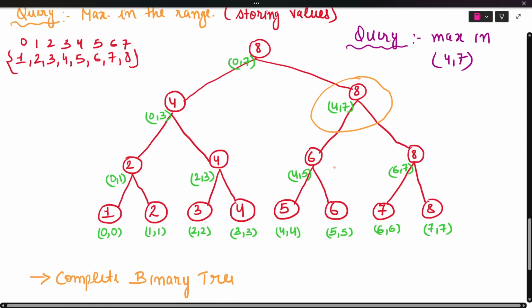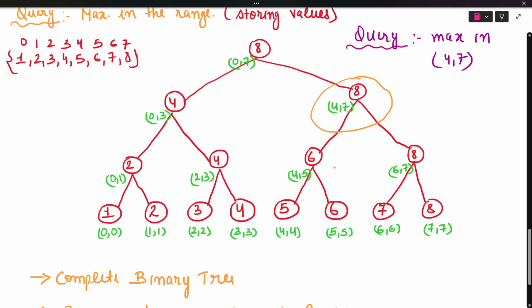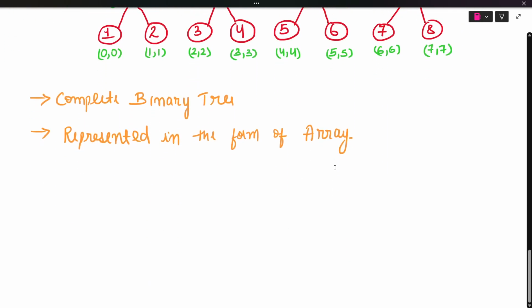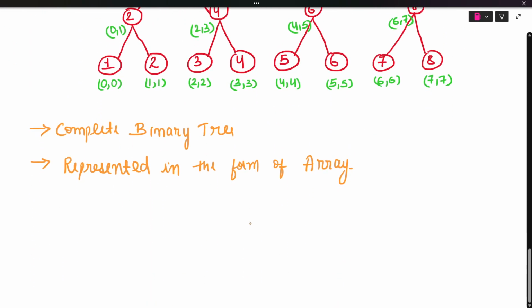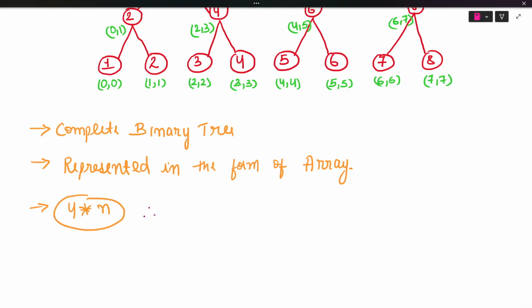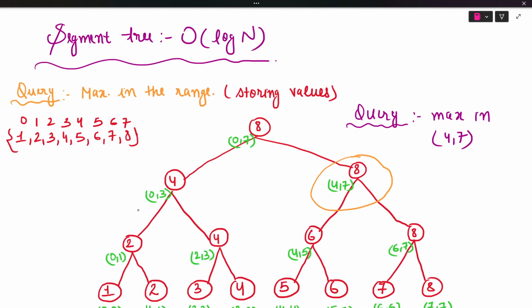So yes, this is how we're gonna do it. The size of the tree, like the array, will be 4 times n. N here is the size of the array.